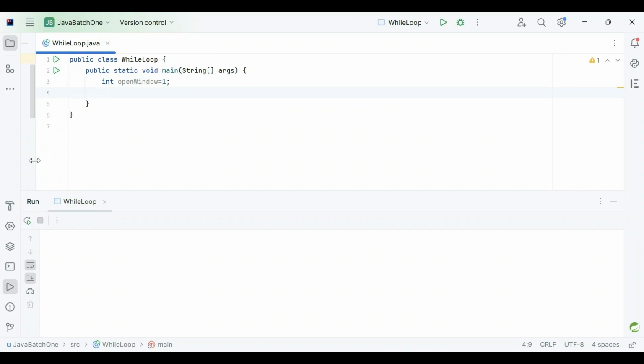Second, I want to create a while loop condition. Now I want to open the window 5 times, so I'll write a while loop with a condition that checks if the openWindow variable is less than or equal to 5. The syntax of the while loop begins with the while keyword, and inside it you put your condition, which here is openWindow less than or equal to 5. That's going to be my condition.